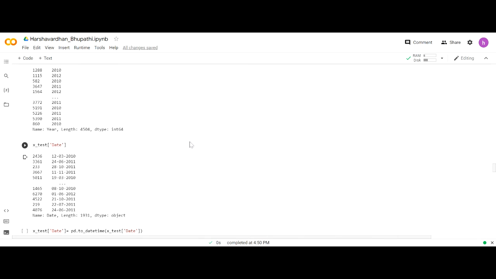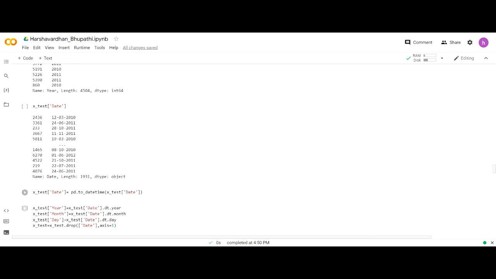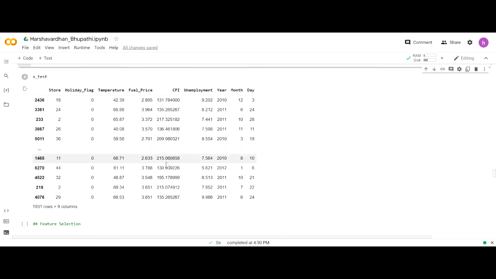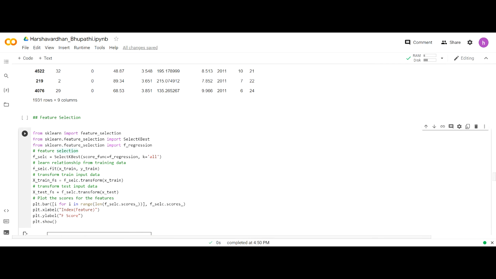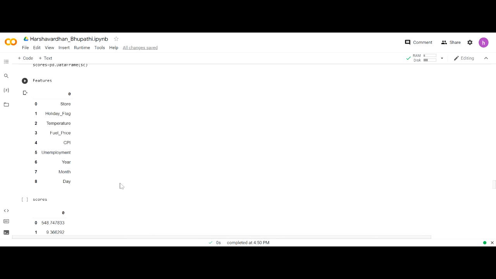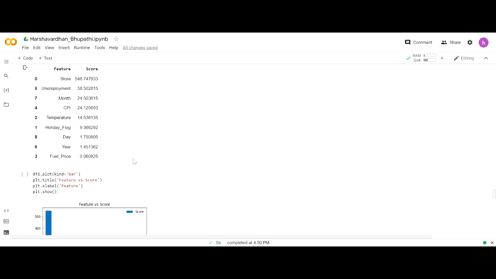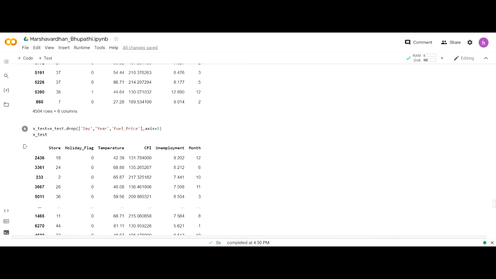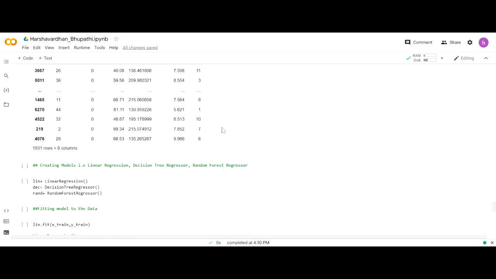And let's perform the same feature engineering on the test data as well. You could see here the date is dropped and the date is being converted into year, month, and day before it's dropped. So we could see the feature selection is performed here using F regression, which shows, based on the correlation score, we have dropped some of the features here. You could see the day, year, and fuel price have been dropped here. Let's simply do it for the test data as well.